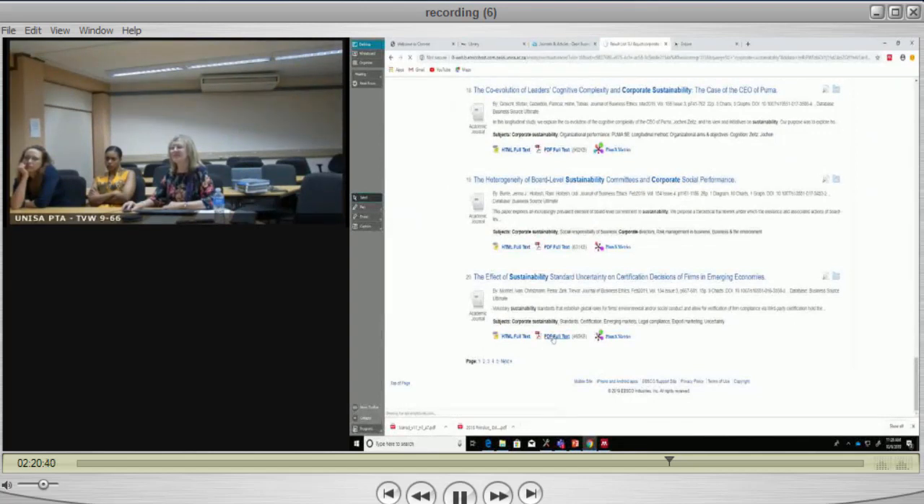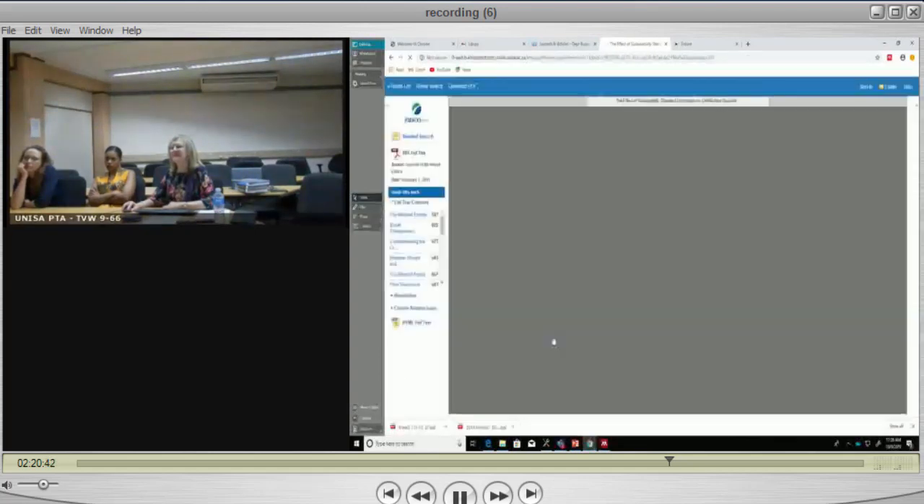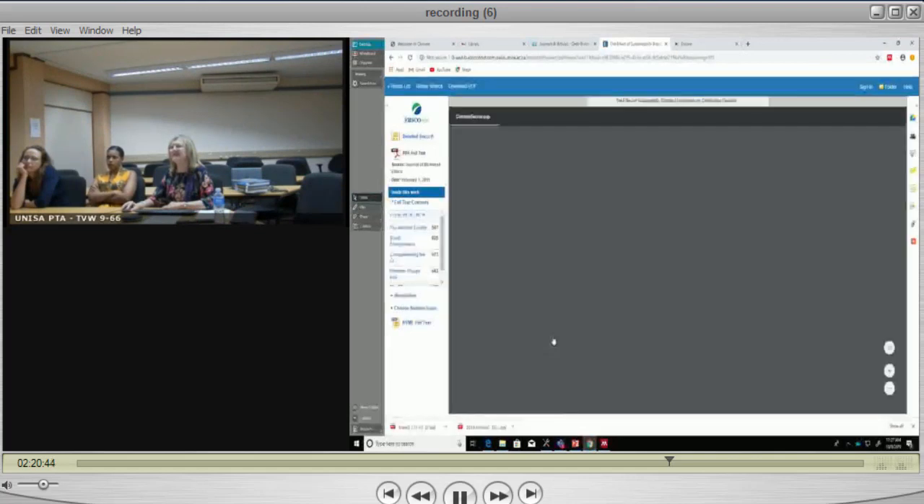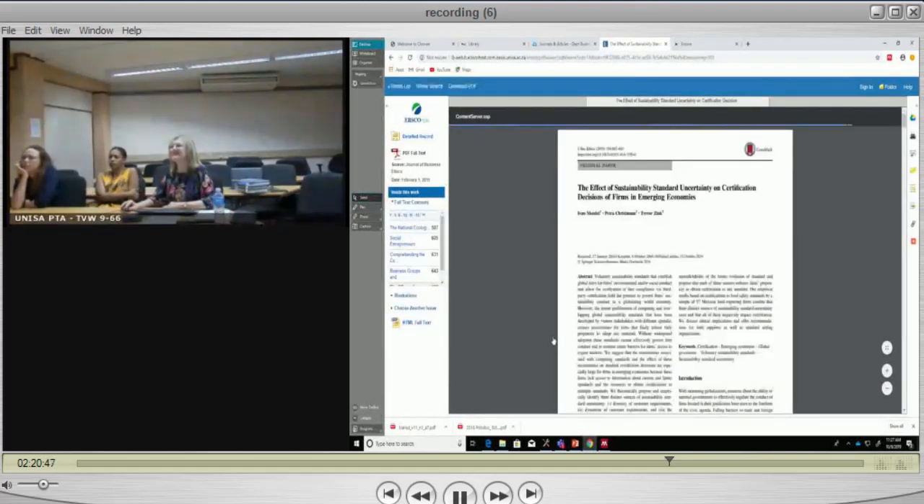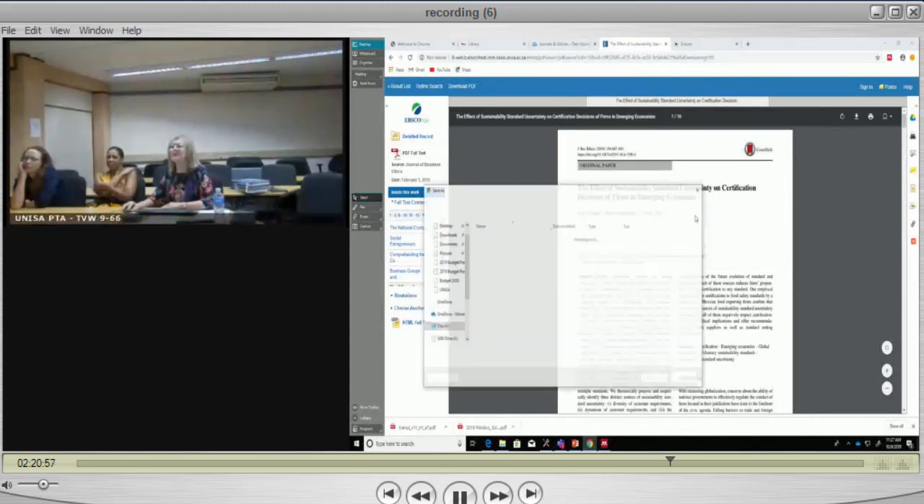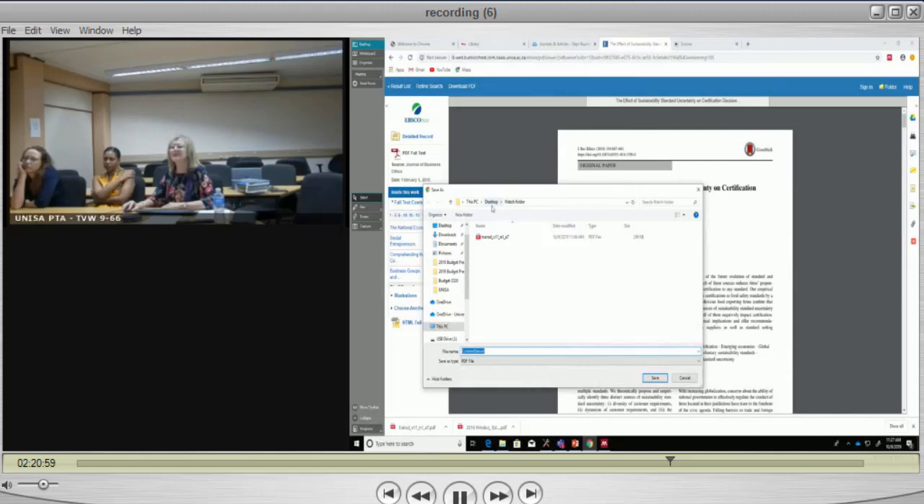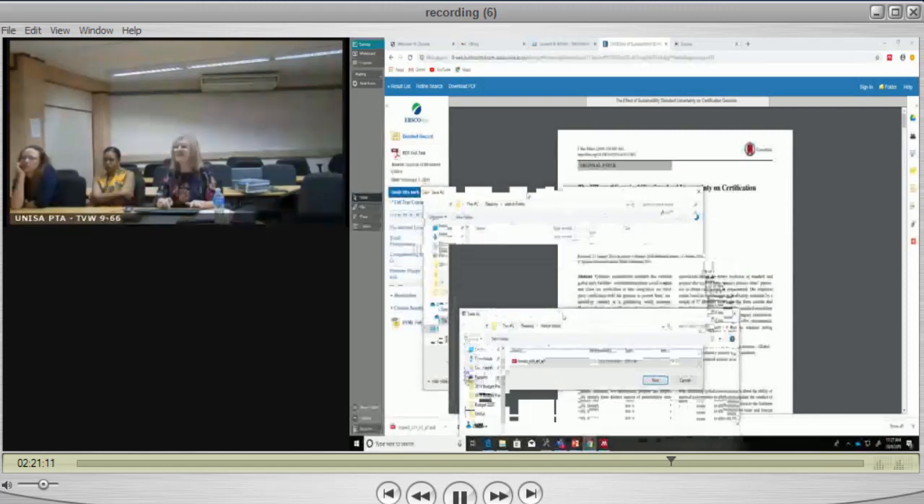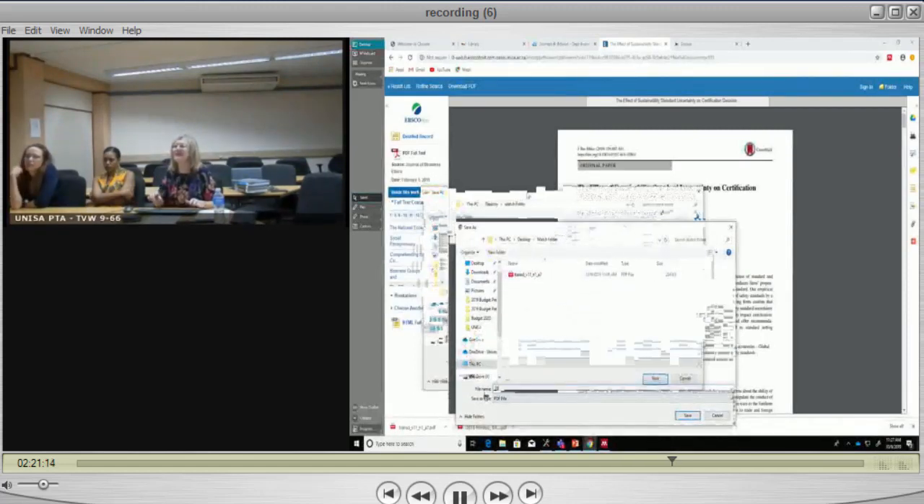So let's say the last one I want, PDF, the effect of sustainability standard uncertainty on certification, whatever, and then again save as, and after a while it will open automatically on the watch folder. Give it a proper name, you can't just save it as content server. So what is the date? 2019. Is it 2019? I can't read so far.